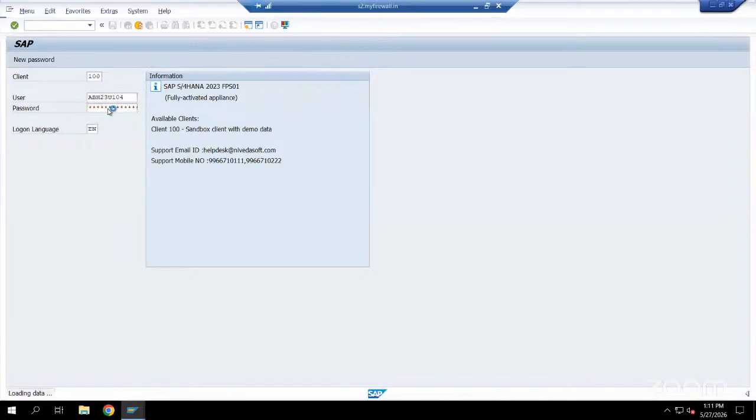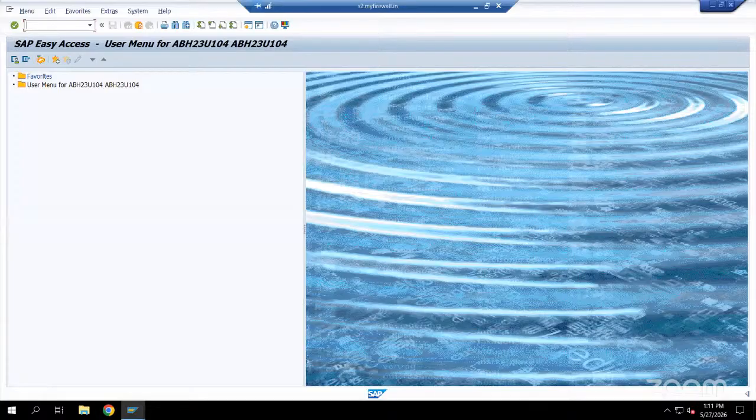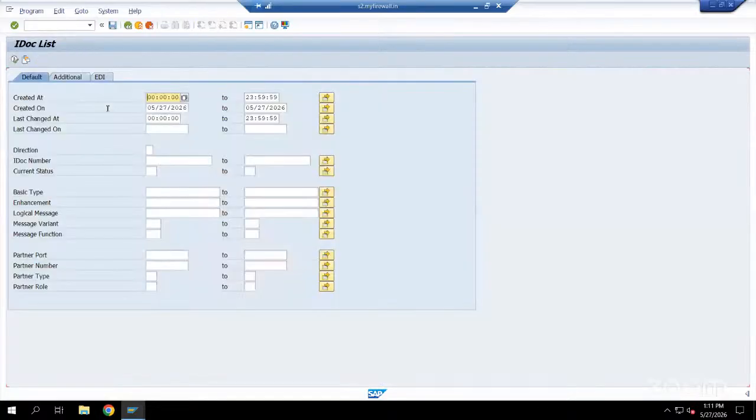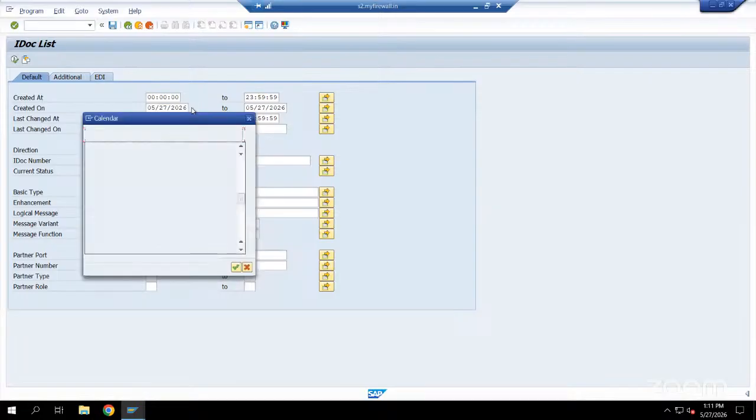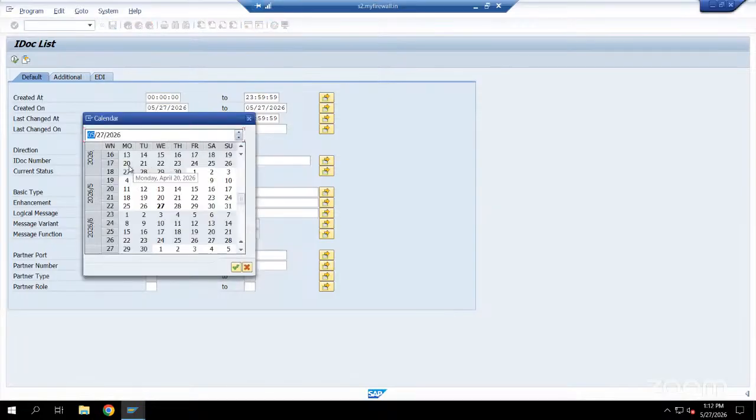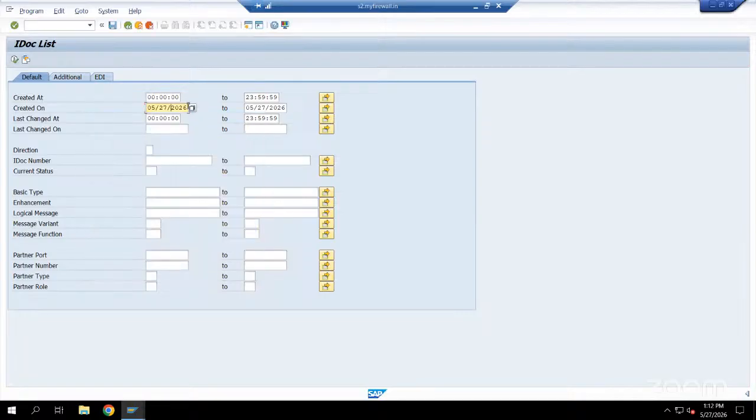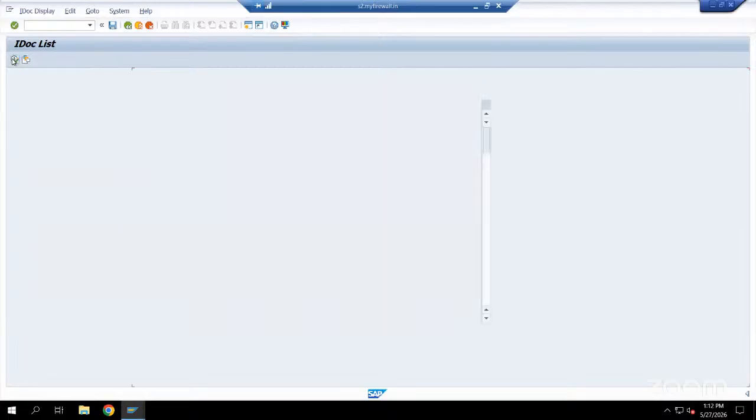Let's search in the screen. WE02 in a web test. You see my screen, right? Yes, sir, WE02. So you change the date here, create your own date. Maybe instead of 26, just change it to 25, year 25. You'll get the IDOCs here.